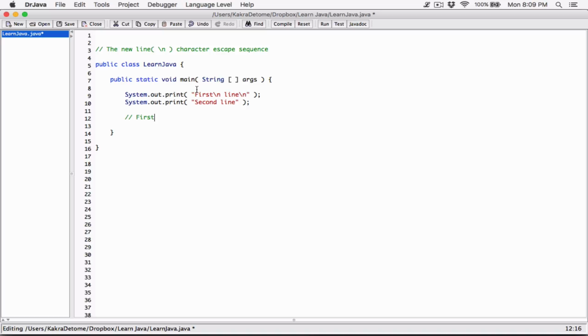So it prints first, but it encounters \n. And as soon as it encounters \n, we know that it moves the position from where it's at, here, to the next line. So I'm going to move to the next line. Now this is just a comment, ignore it. So now the position is where the cursor is right now.